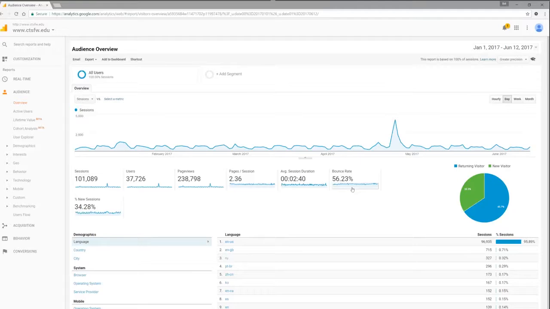Ours is higher than perhaps most, simply because so many of our campus computers have the seminary homepage as the homepage in the browser. And so it doesn't matter if you meant to come here or not, you're going to come and then you're going to go off to Google or whatever it is you were actually looking for. So that ends up inflating us a little bit here.